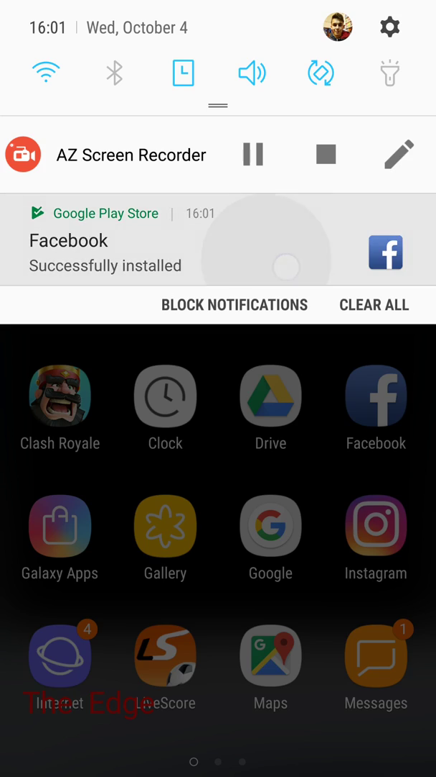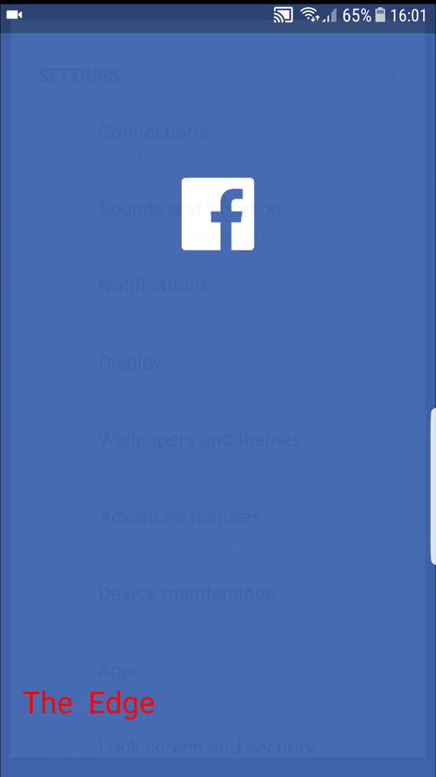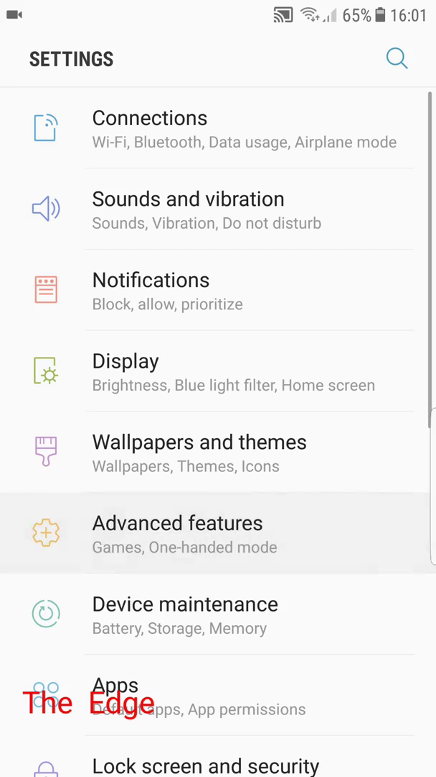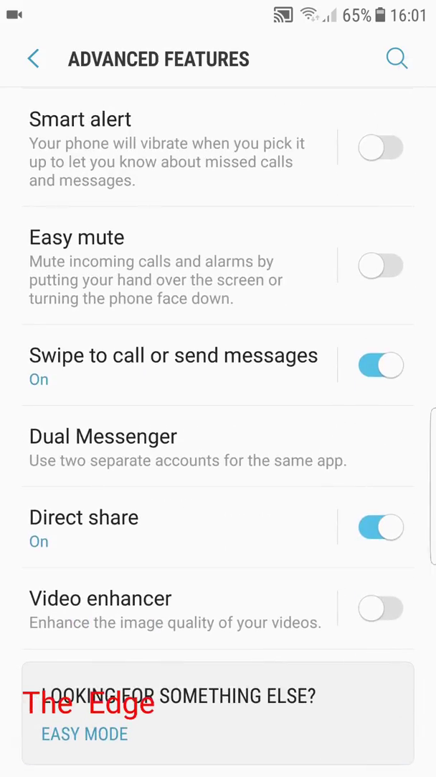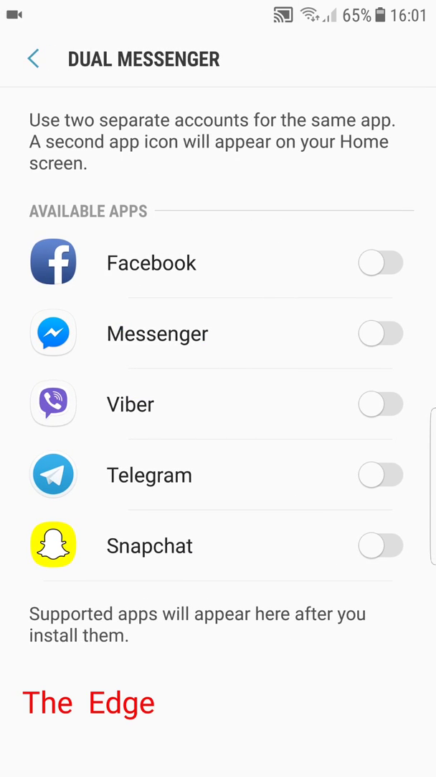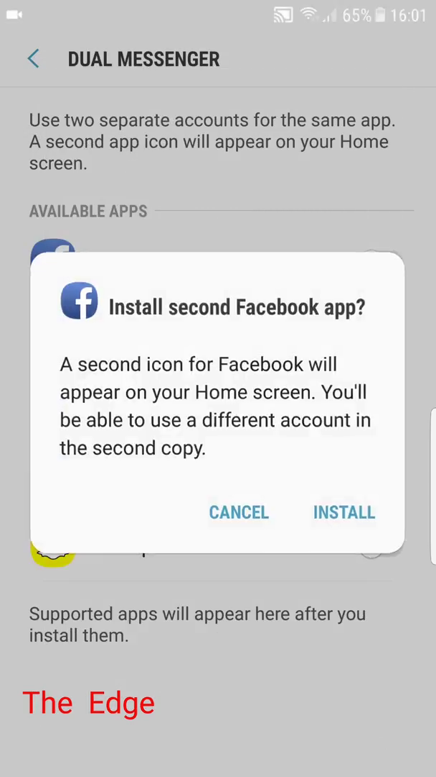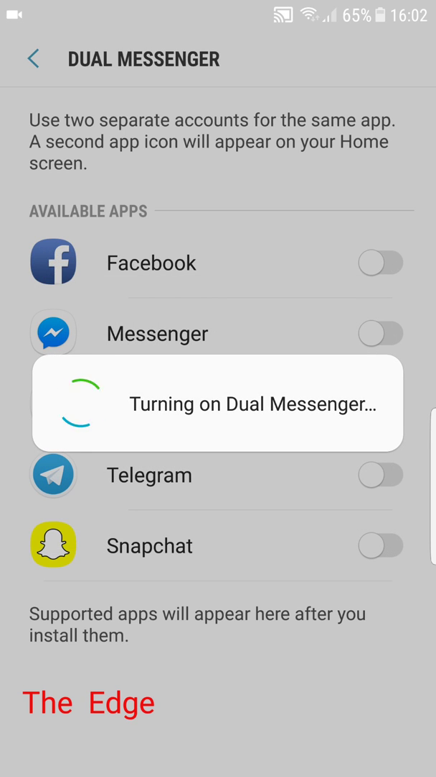So I just installed Facebook, but I don't see the option, which is something really strange. So let me just try and find this one. So I think it was in advanced features. Oh yeah, here it is, dual messenger. So you can see you can use two separate accounts for the same applications. So I knew it was somewhere in settings. So let's enable this for Facebook. And you can see a second icon for Facebook will appear on your home screen.